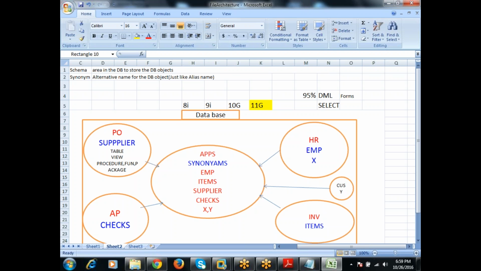We will discuss the database architecture tomorrow. So these two definitions are required before we start the database. One is schema, another one is synonym. So what is meant by schema? Schema is nothing but an area in the database. We'll have either one schema or multiple schemas. And synonym is nothing but an alternative name for the database object. It is just like an alias name.